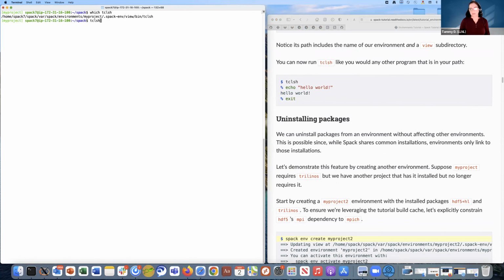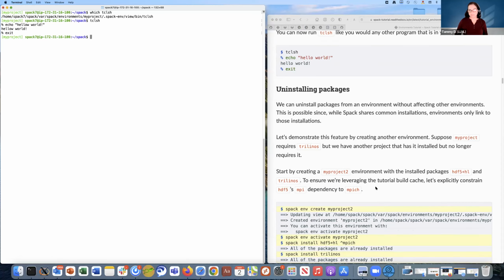Run tclsh and just type hello world or whatever you want to type, and it echoes back, and exit. And so we can see that once we are in an active Spack environment, we can actually use the executables there.